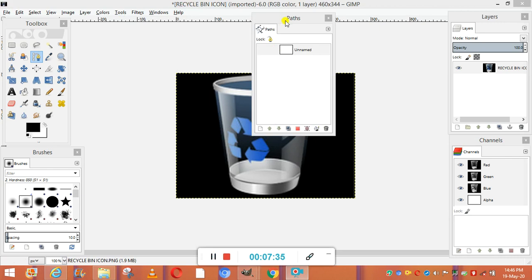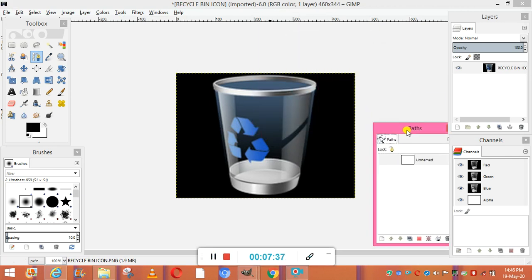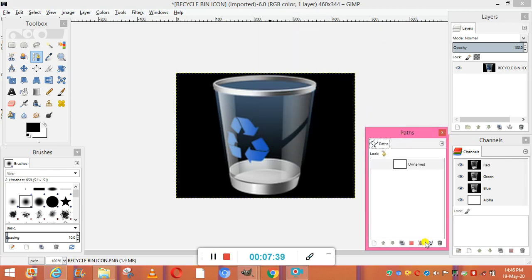So this is the path dialog box. I have brought it here, and here is the option select to path. We have clicked on this, so the path gets selected from the figure.